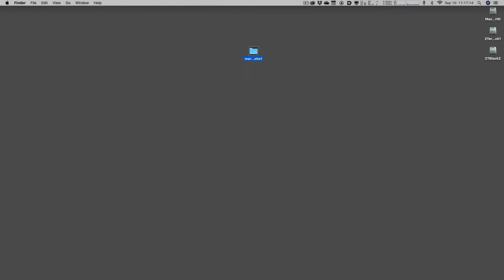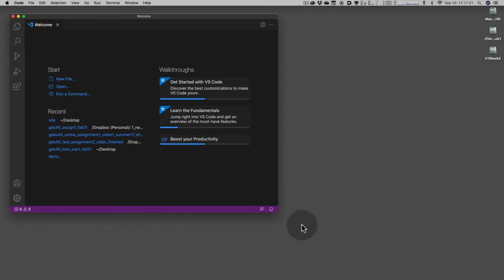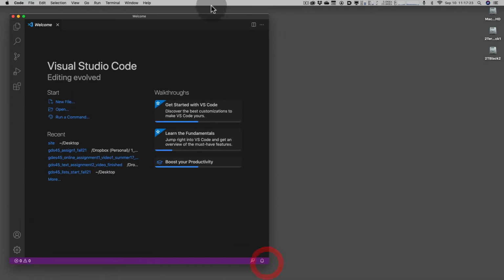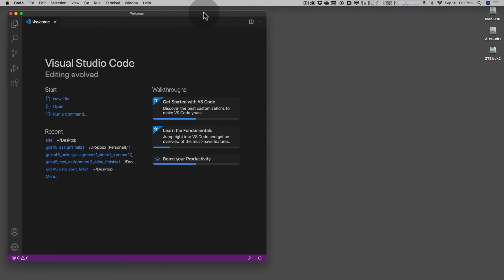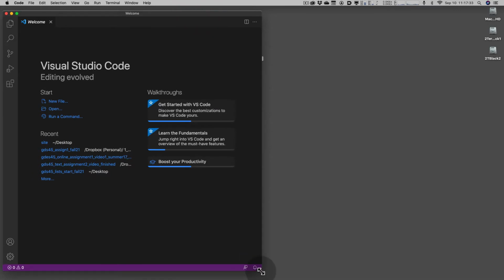Now I'm going to open VS Code, which looks like this when you open it. Or it may look different. It'll probably look different by the time you see it. VS Code changes a lot, so it could very easily look different than when you open it, depending on when you see this video.